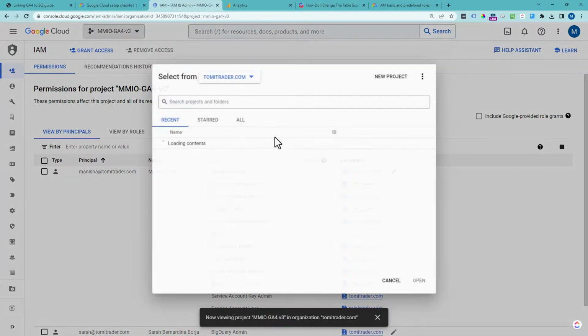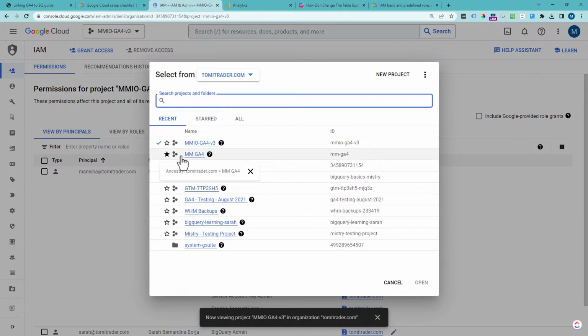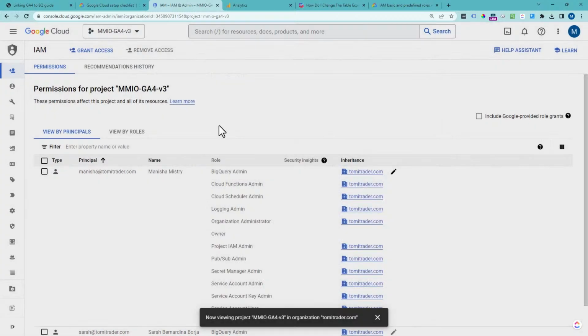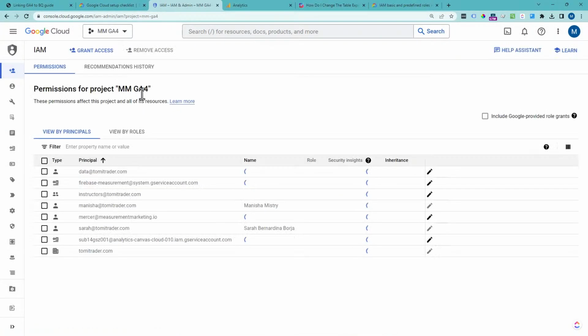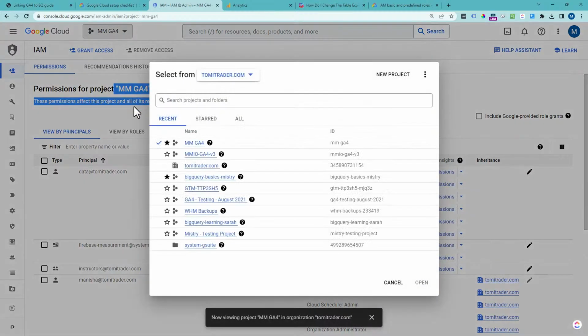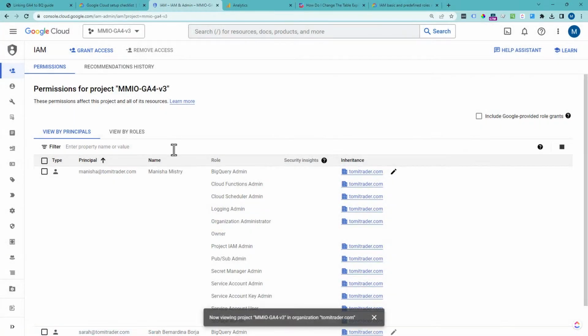Because if it's a different project, like my playground project, then this IAM is tied to that one. It says it right here: permissions for project. If I switch it to our current one, you will notice that this changes. So I'm going to go back to the other one just to make sure we're on the right one. Alrighty, here we are.